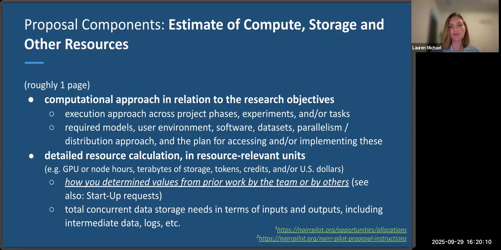If you first need help with benchmarking or to test your software and execution approach, consider a startup project request as your starting point. And remember, this is kind of like a math program, so you want to show your work. You will be graded on your answer.